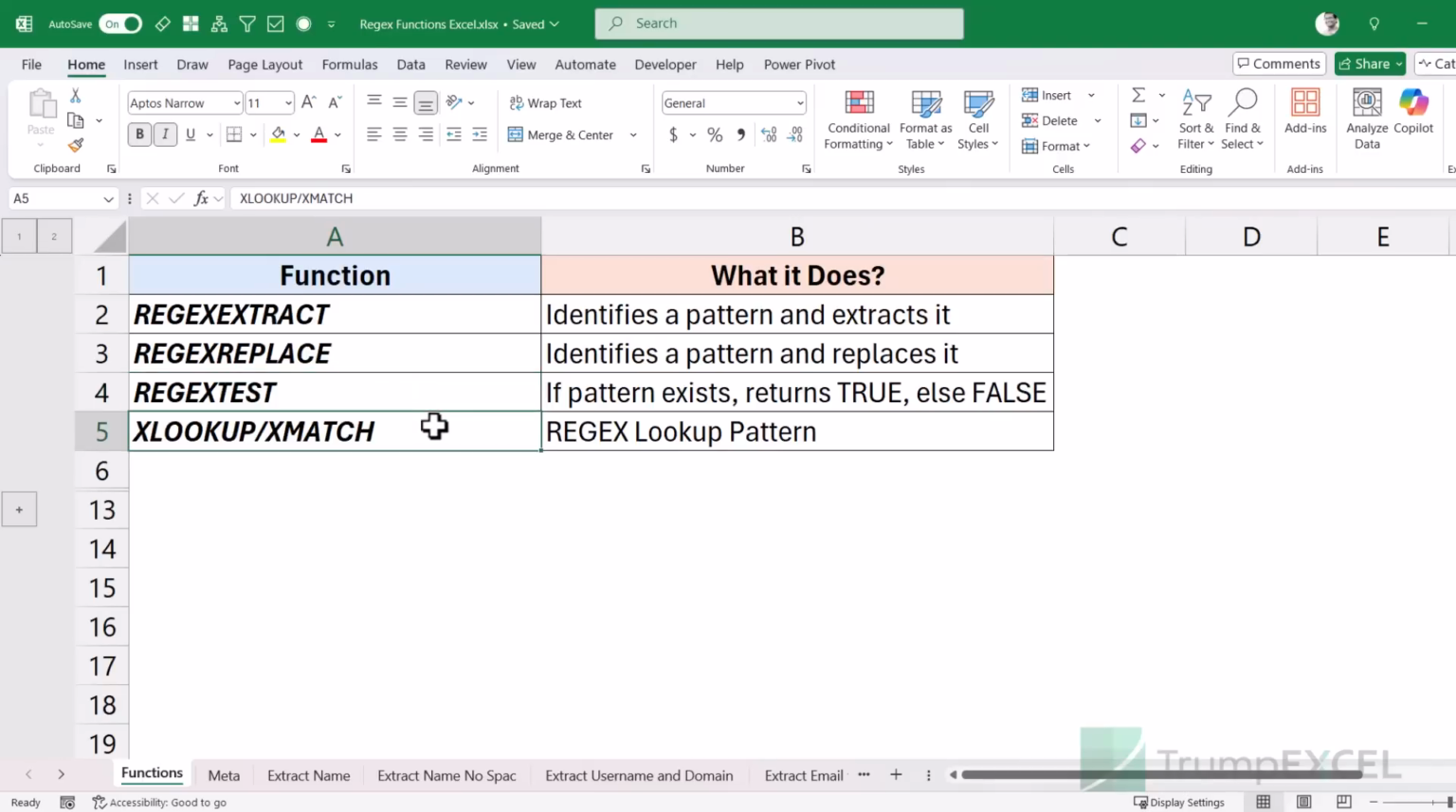Now, regex has also been introduced in XLOOKUP and XMATCH, which means that now you can use a pattern as a lookup value and then use it within XLOOKUP. So it is going to go into a data set and find that specific pattern in any cell that matches that pattern. Now, in this video, I'm not going to cover XLOOKUP and XMATCH. If you want me to cover more details about it, let me know in the comment section and I will create a separate video about it.